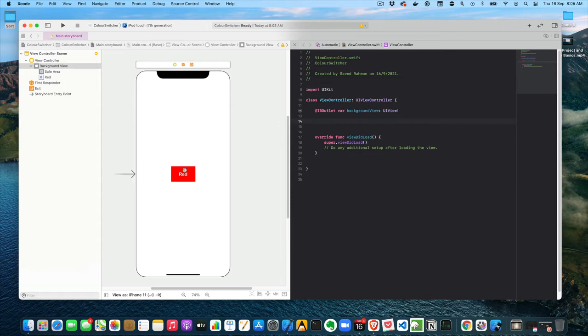So the next thing I want to do is click on this button here, control drag to here, just underneath, and let go of the control key and let go of the mouse here, and I'm asked to create a new connection. Now this time around I don't want to create an outlet. Remember the difference between an outlet and an action. An outlet allows us to change the properties of an object. So you can see here that because we want to change the color property, the background color of the view, we needed to create an outlet.